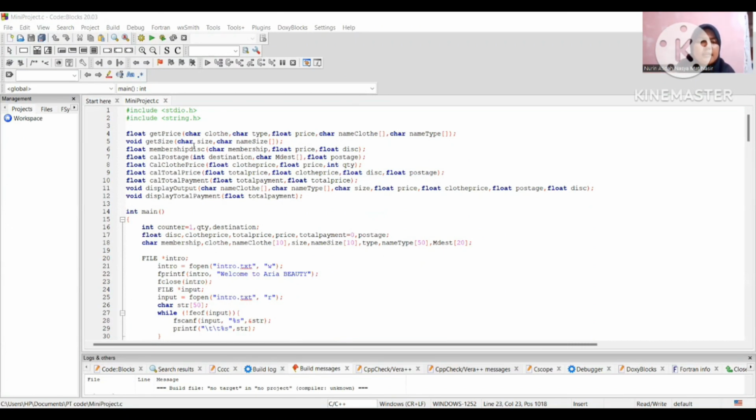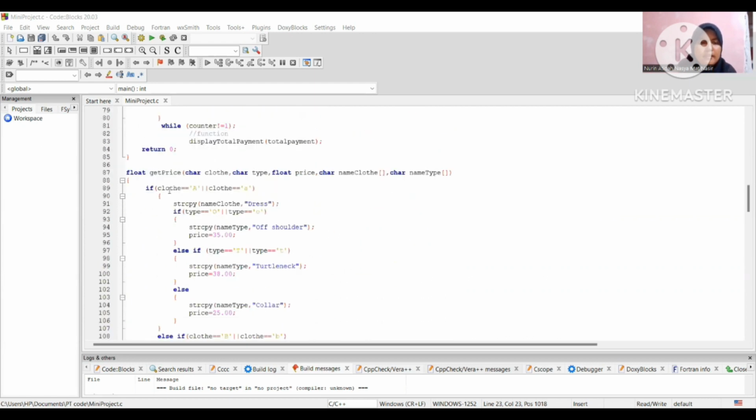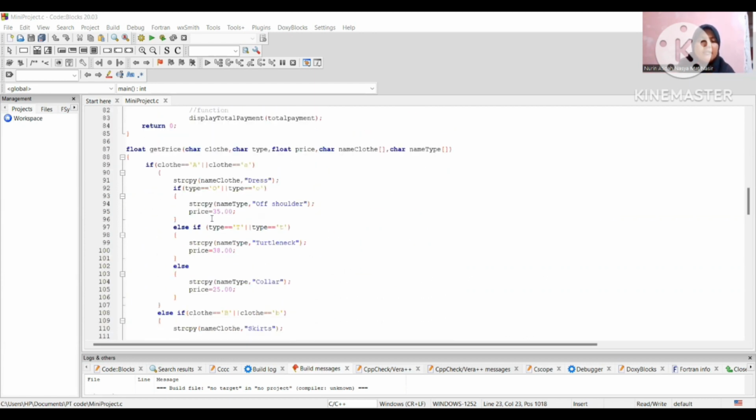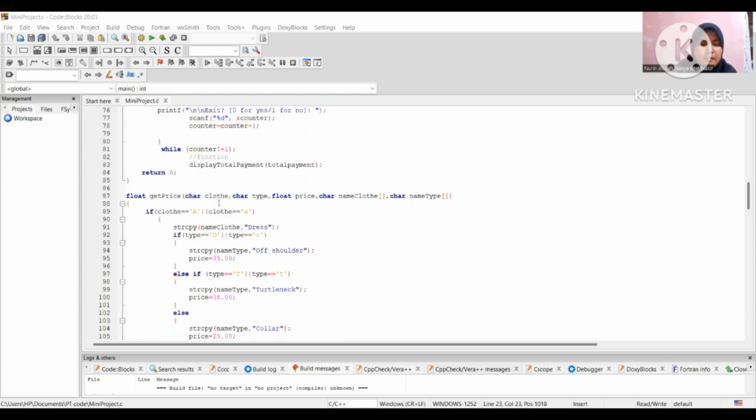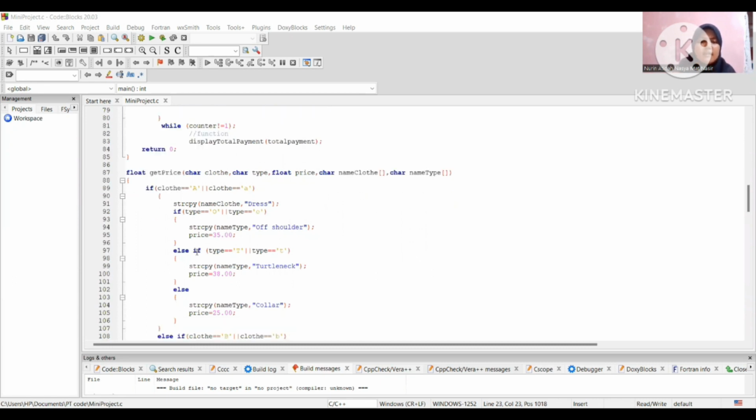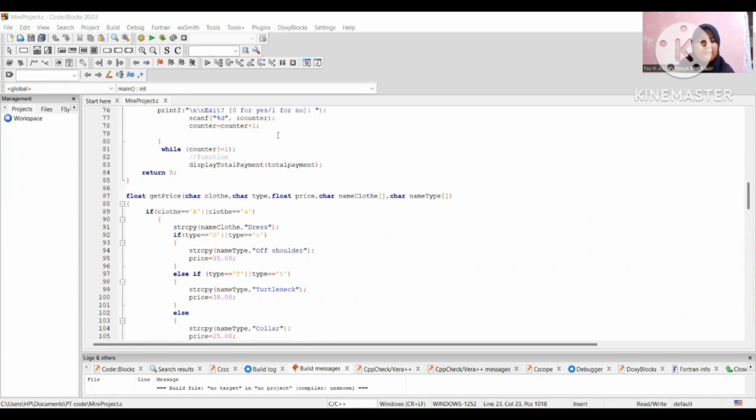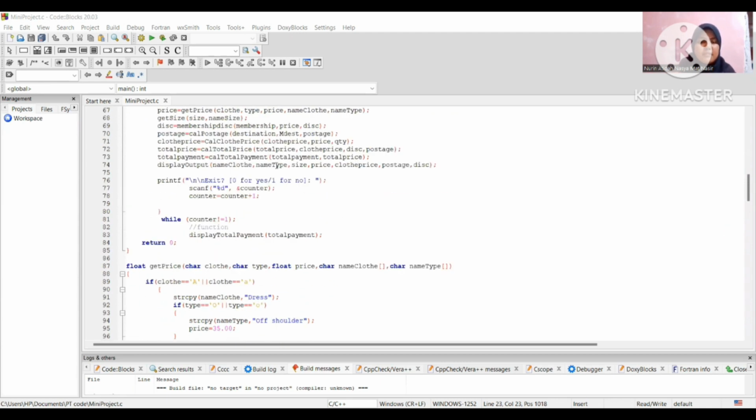I will be presenting the get price and cal total payment functions, which are both non-void with parameters, which means they return values with passing parameters. For the get price function, it returns the value price, with the parameters clothes, type, price, name clothes, and type. This is because it will pass the price to the main body.